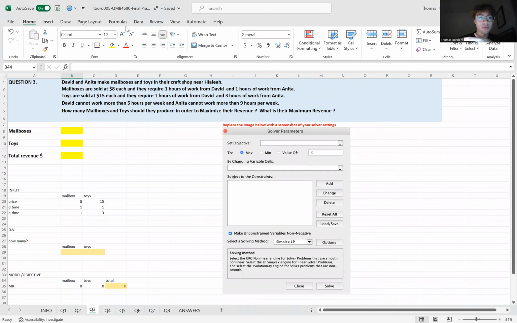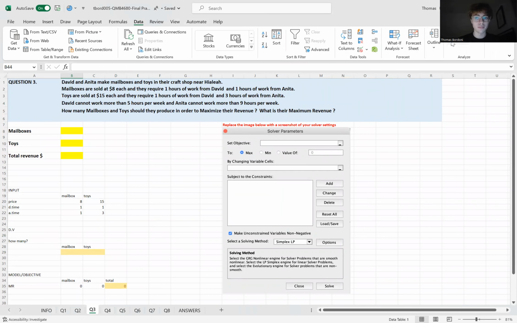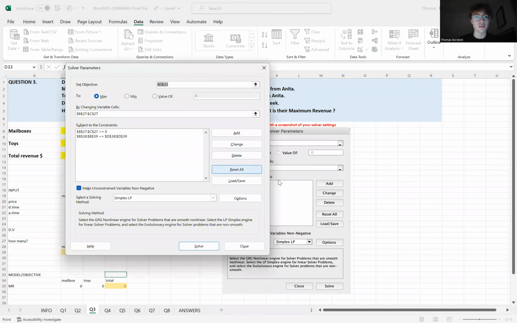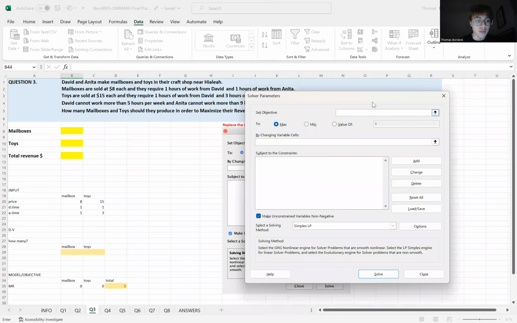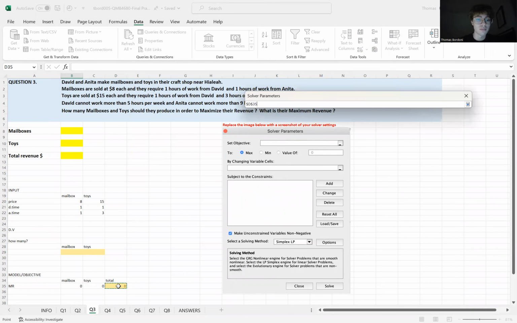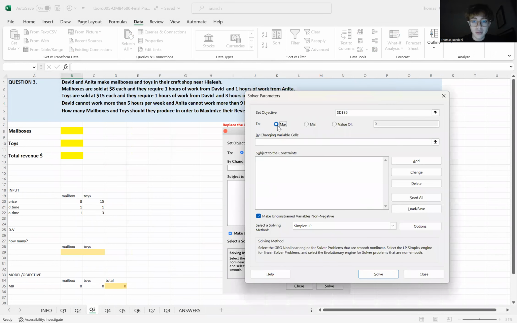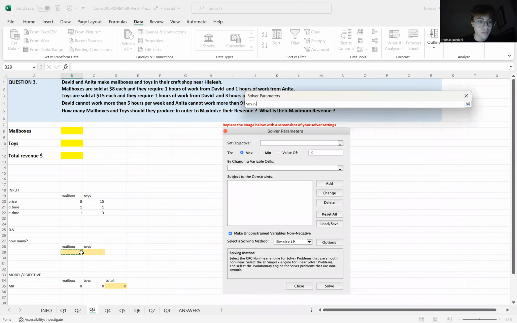So all we have to do is go to the data tab, click on solver. Once you click on solver, a window will pop up. Here, let's reset this so I can explain a little bit of what's going on. Our objective is to maximize the revenue. So here's the total. And then, max, by changing the variable cells. Our variable cells are in our decision variable menu. So here, click and drag, select those two.